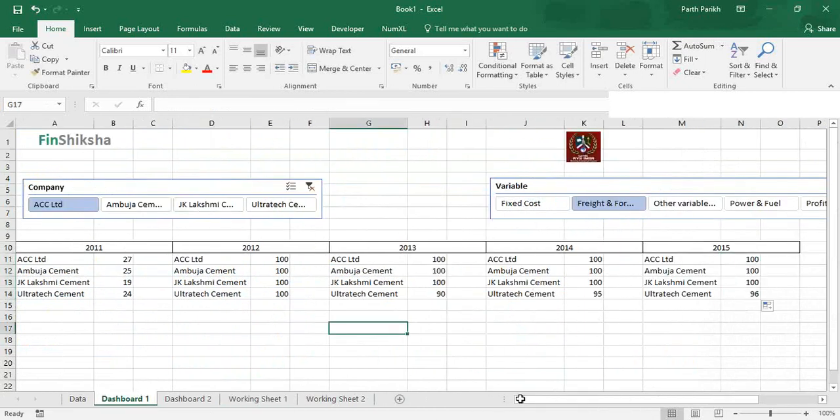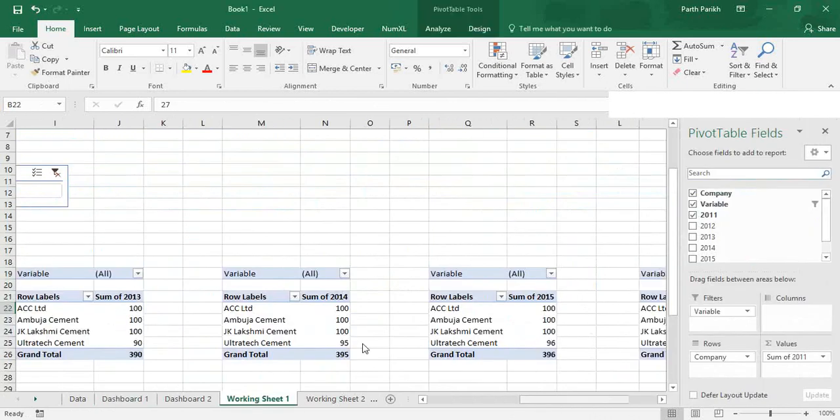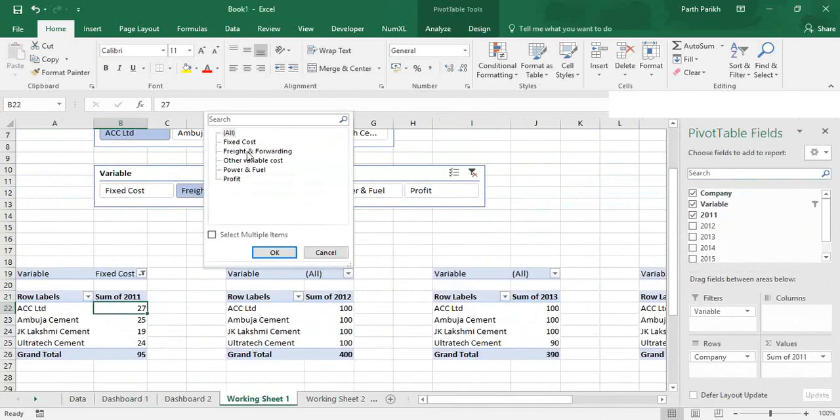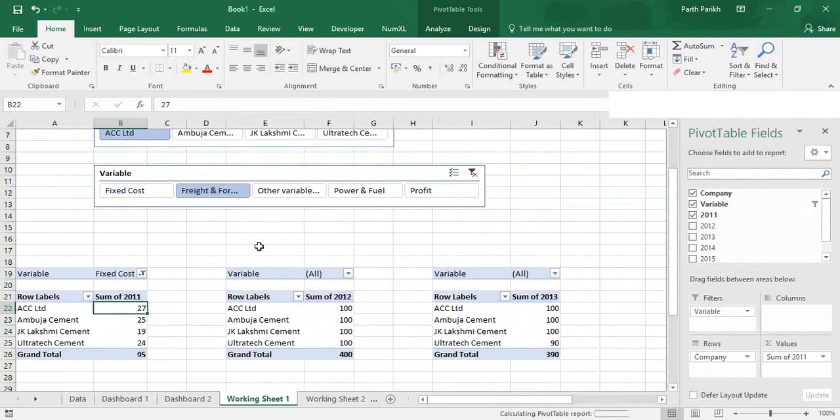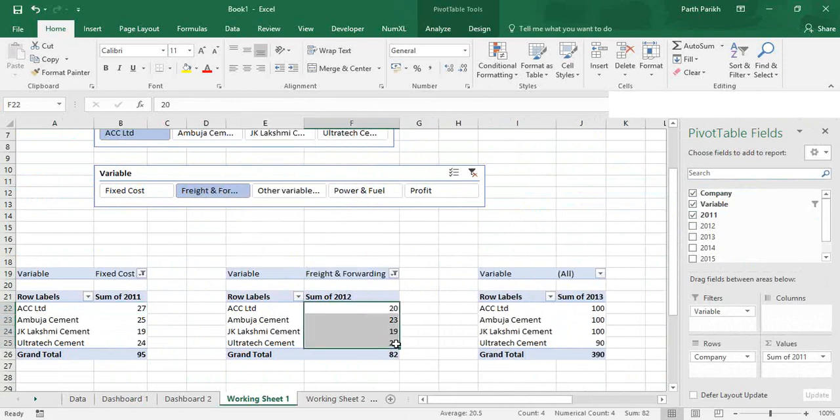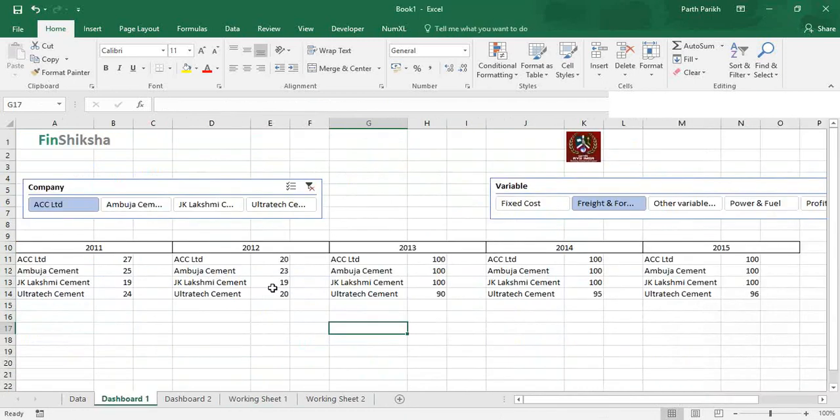So this is pretty much, you have got the initial data. If you change anything in this pivot table, so let's say I need only freight and forwarding cost, whatever the output is over here will be output over here because you have made changes in 2012. All the others are not reflecting the change.